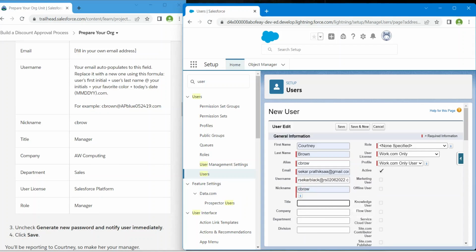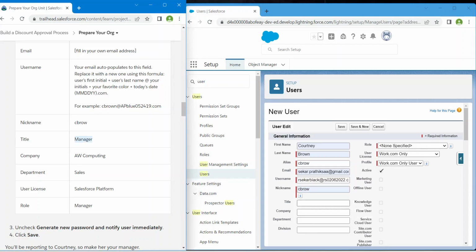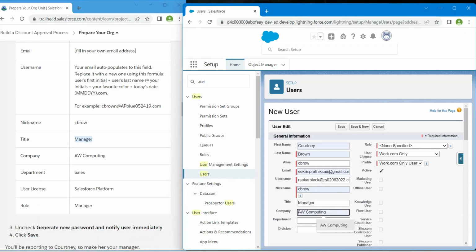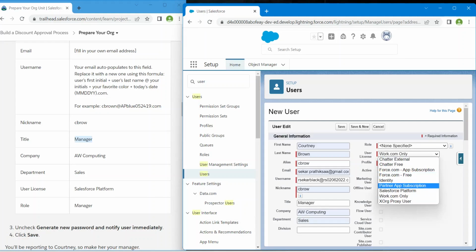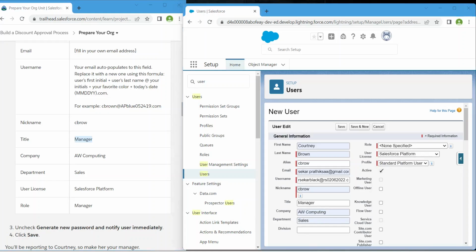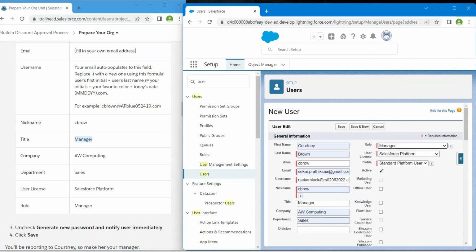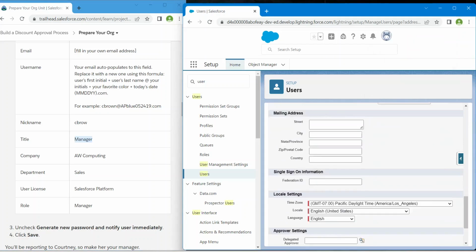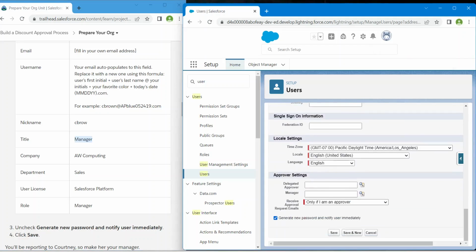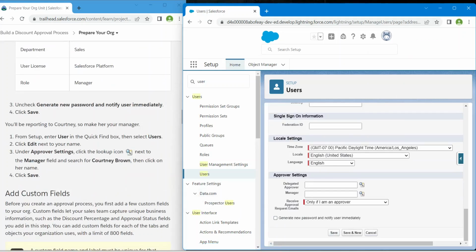And for title it is Manager. Just copy this and paste it over here. For company, AW Computing. For department it is Sales. And for user license I'm just going to choose Salesforce Platform. And I'm choosing role as Manager, and scroll down, uncheck this generate new password and notify user immediately, and click on save.